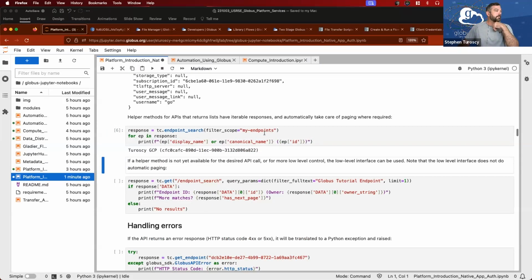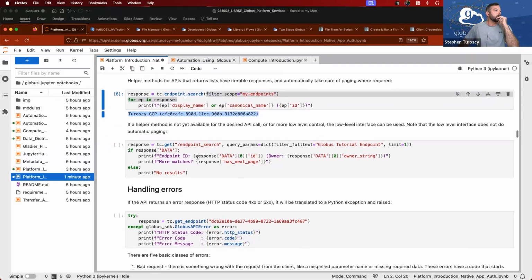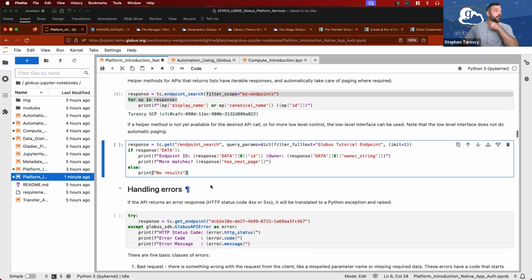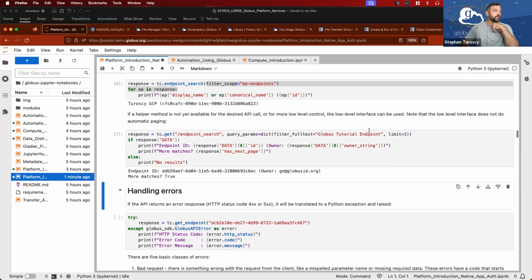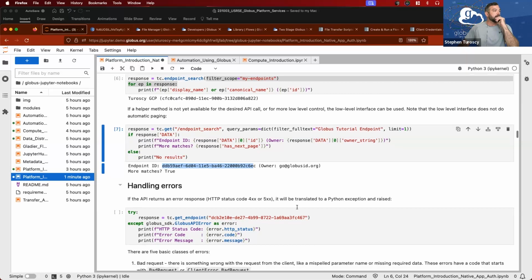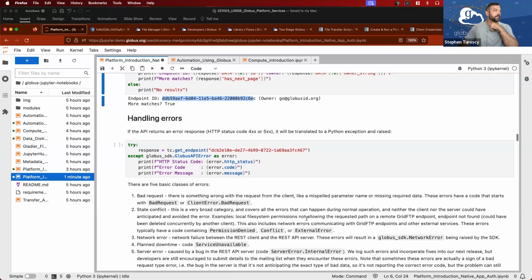So here I'm doing a filter scope of my endpoints, and the endpoints that I own is my actual personal endpoint, which is Globus Connect Personal. And we can do a full text search to look for endpoints. So again, once we have that transfer client, we're going to do a search for a Globus tutorial endpoint, which we saw before. We got an endpoint ID, and there are more matches because there are more endpoints that match that tutorial, that full text search.